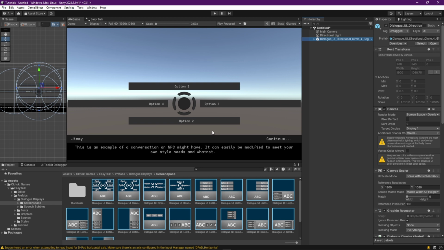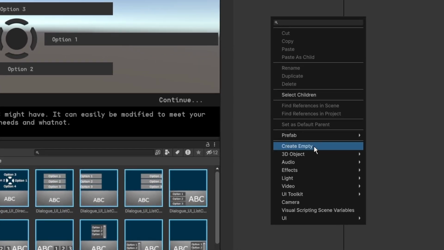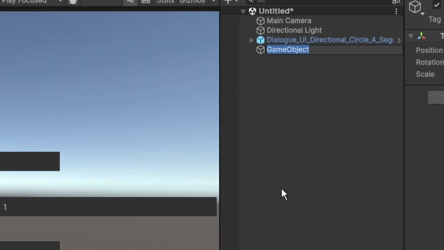For example, you might have two people standing around talking to each other, and you just want one dialogue controller for that kind of scenario a lot of times. In this case though, for this tutorial, we're just going to have one simple dialogue controller. So right click in the hierarchy, go to create empty, and we're going to name this dialogue controller.